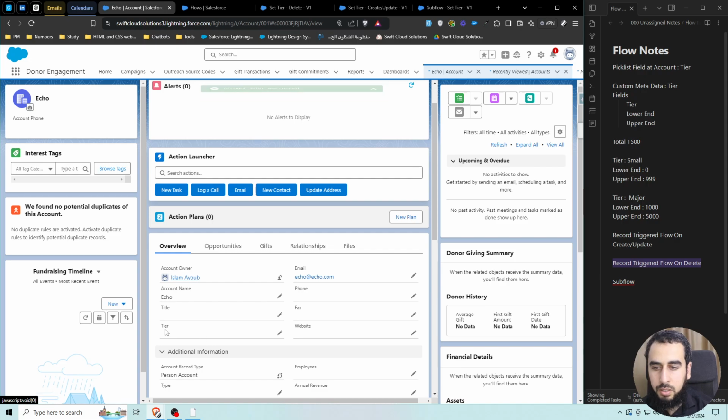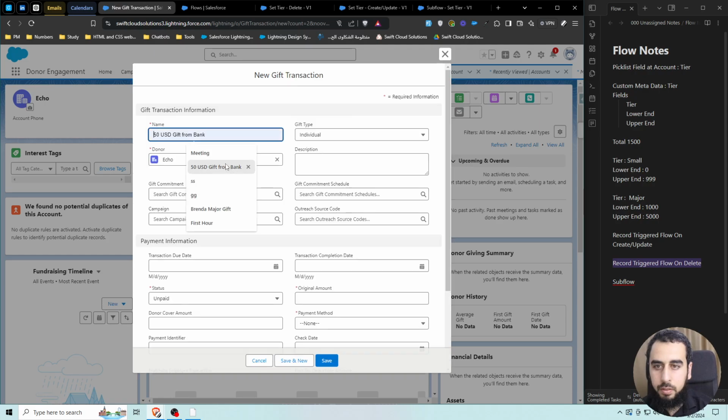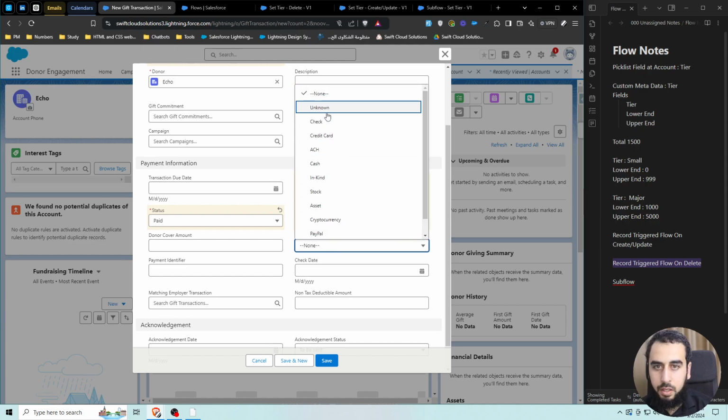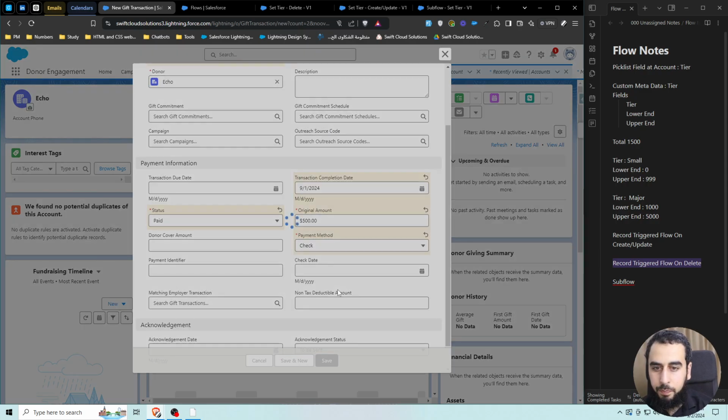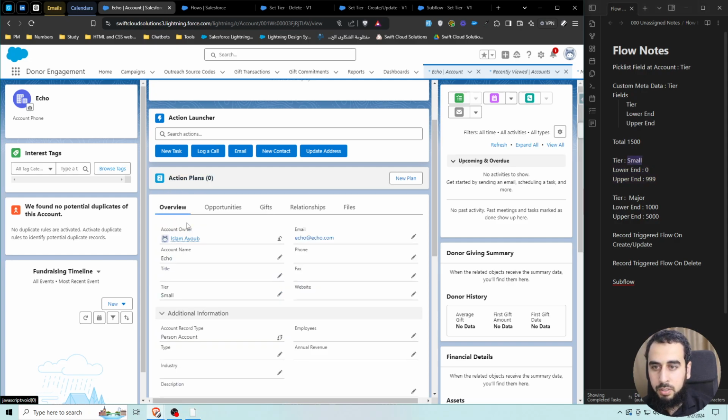Now the tier is blank. I'm gonna add a new gift transaction, and let's set it to paid, completed today, and let's say that's 500, and the payment method is check, and save. Okay, so we created this $500. Now the expectation is that this flow was triggered. It falls within this range, so it should set the tier to small. Let's see what we have. It already set it to small, which is good.